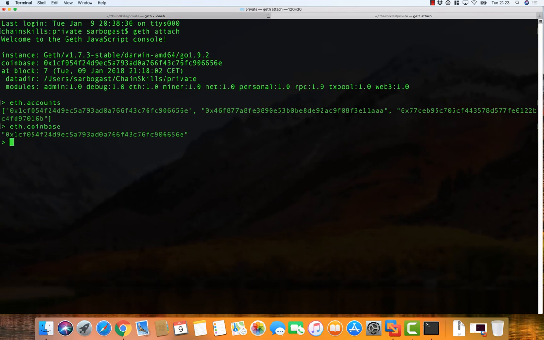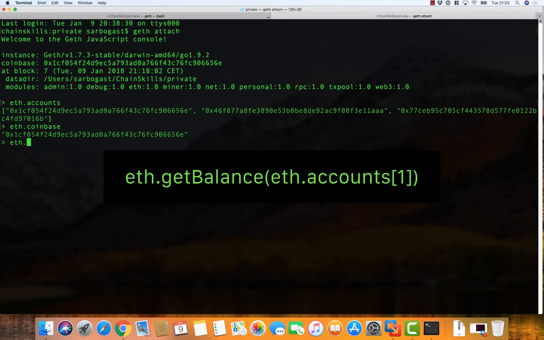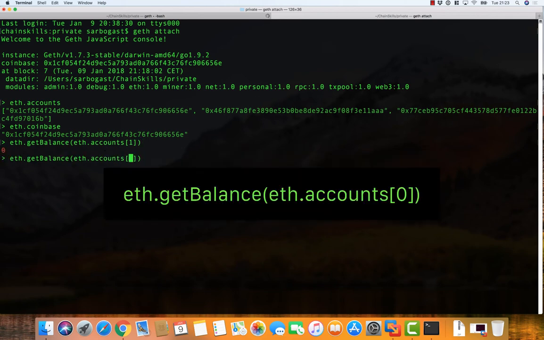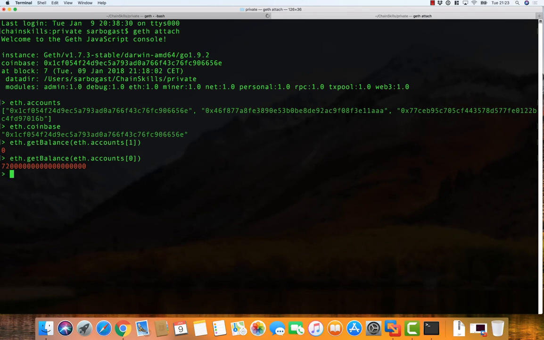Another command that we can use is getBalance. So eth.getBalance to get the balance of an account. And here, for example, we can get the balance of accounts 1. And this one has 0. But if I do the same thing for account 0, the one that is receiving mining rewards already, we can see that we have some Ether there.